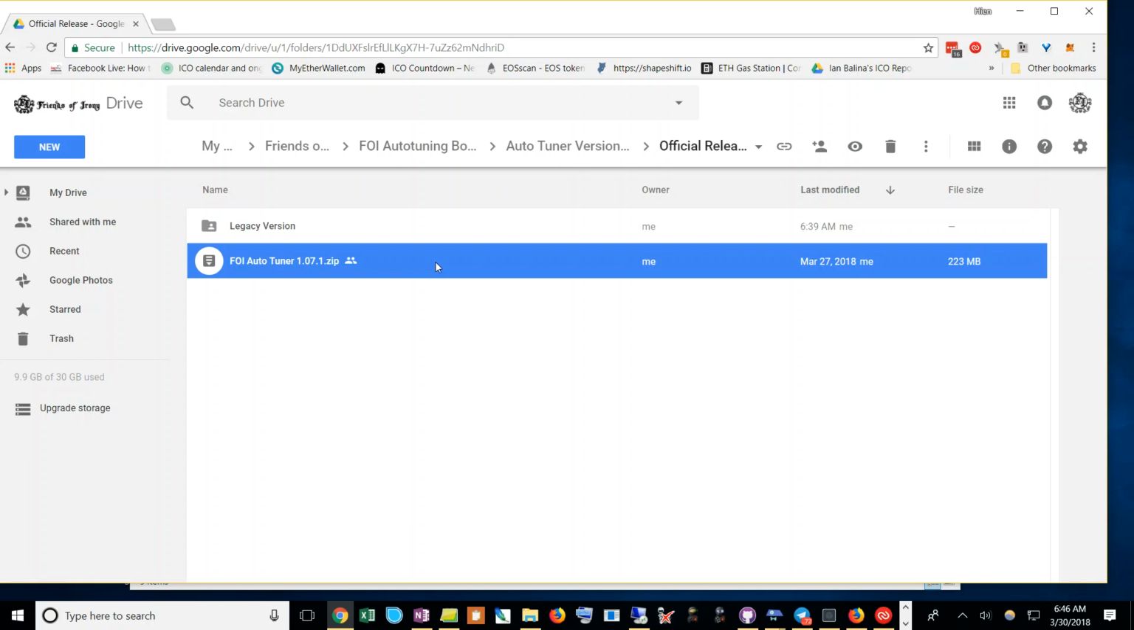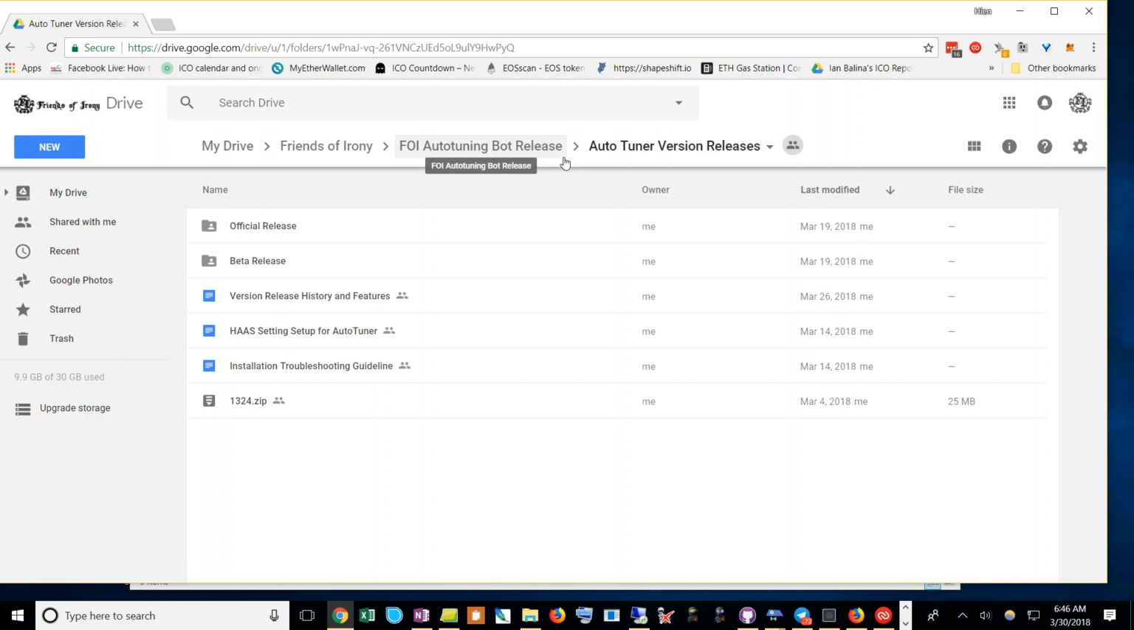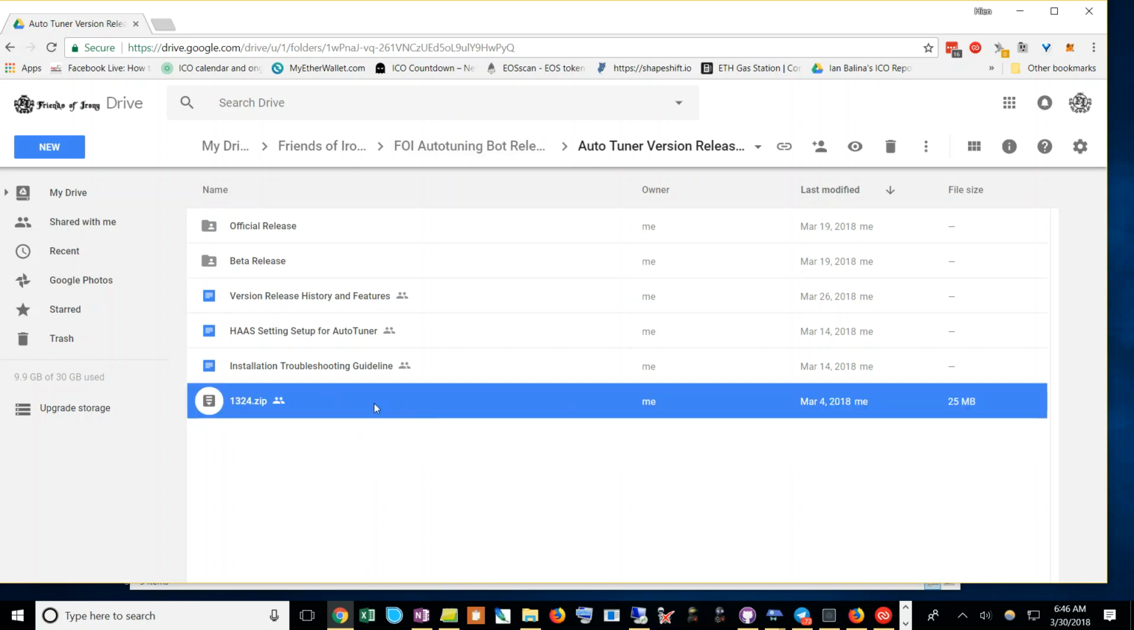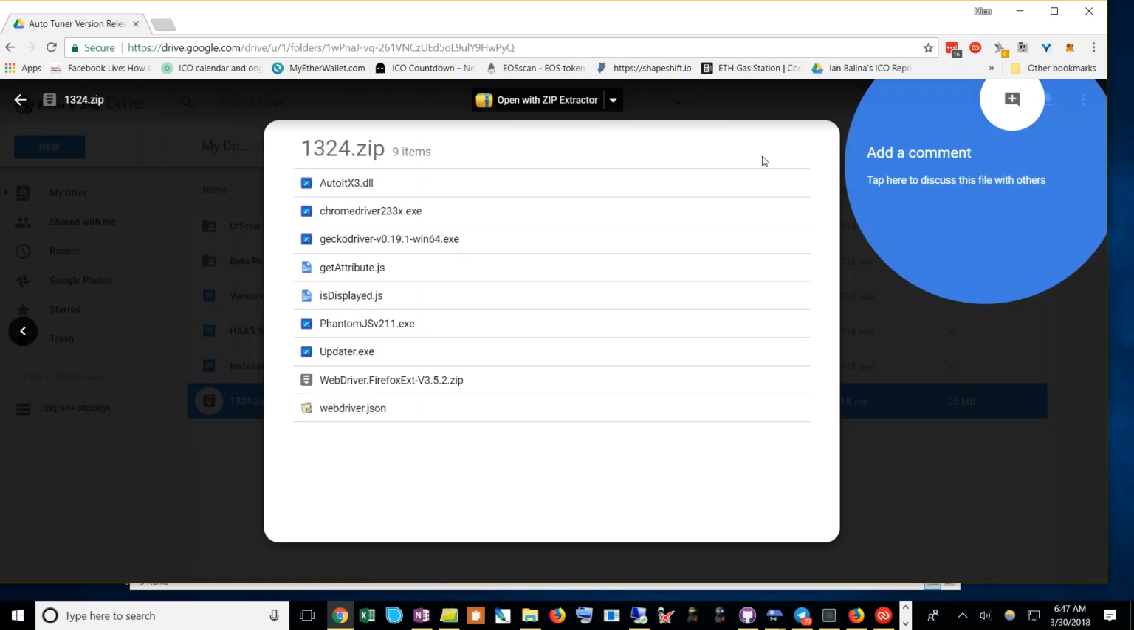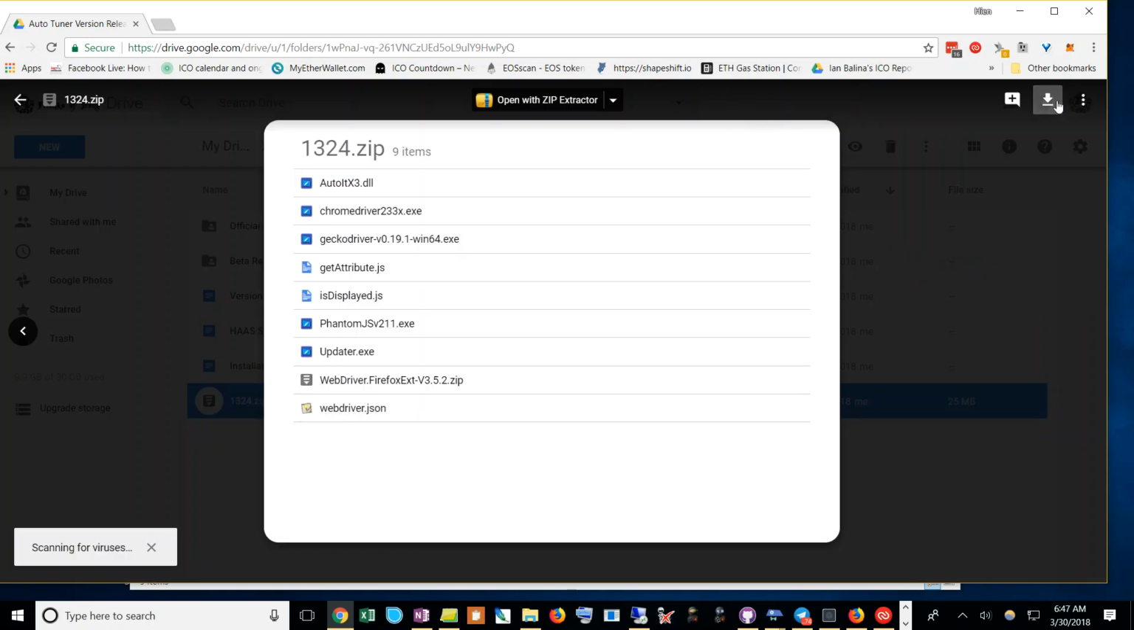Okay, so you want to go ahead and download this folder, and if this is your first time, you also have to download this. This is the support file. Just click here, download, and it's going to download to your folder.